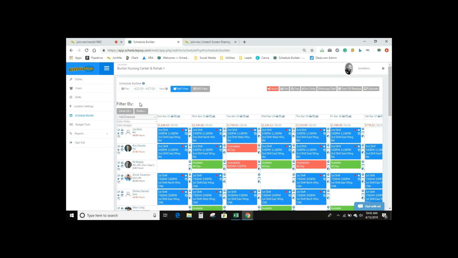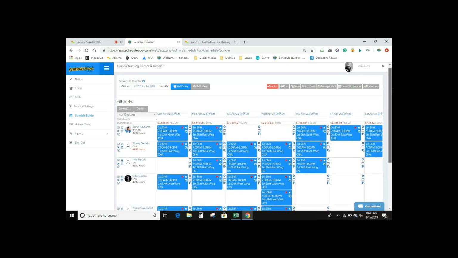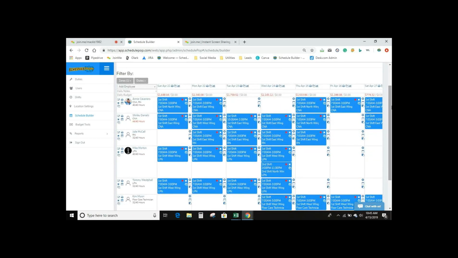So then let's say if you want to schedule and you want to just break it out by zone or by duties, we have filtering options where you can make it smaller, just so you can make sure there's no gaps, everything looks good, and you're not missing anything.